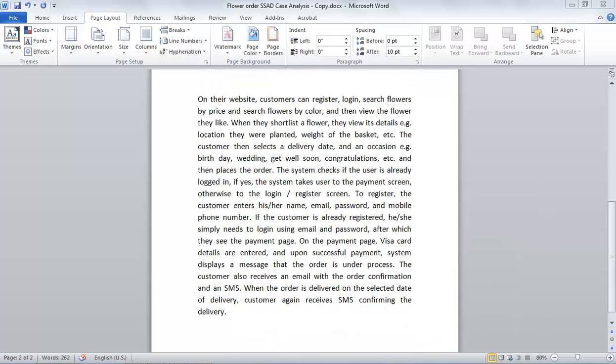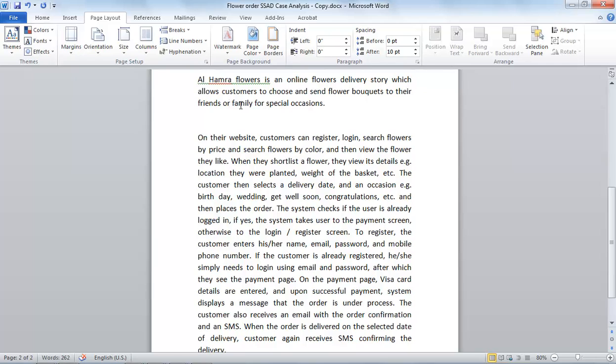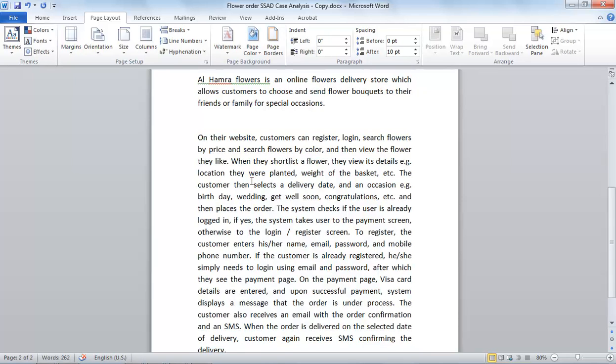Okay, let me read through this with you to identify our functional and non-functional requirements. The first thing is finding out the functional requirements, looking for verbs. Hamra is an online flower delivery store. Actually, this is store, not story. It allows customers to choose and send flower bouquets to their friends or family for special occasions. So this is an overview of what this store does, and let's move forward, look at this paragraph, and see exactly what we need to find out for the scenario.